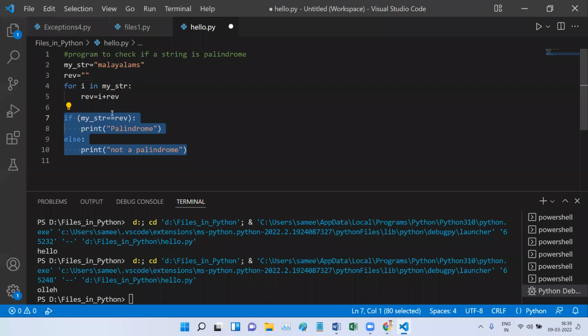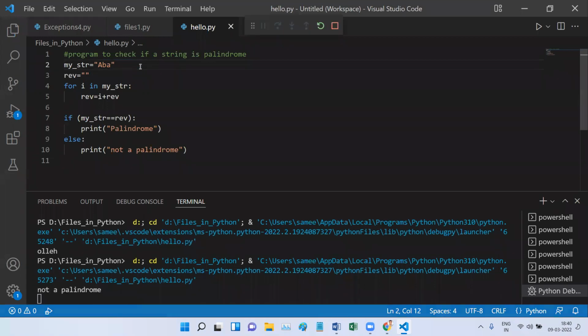Now we have the same program which checks whether a string is a palindrome or not. I will give the string ABA. It is a palindrome, because if you write ABA in reverse, you also get ABA, right? So my program should say that it is a palindrome. Now let us run and see what it says. It is saying that ABA is not a palindrome.